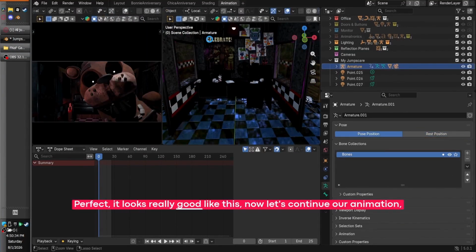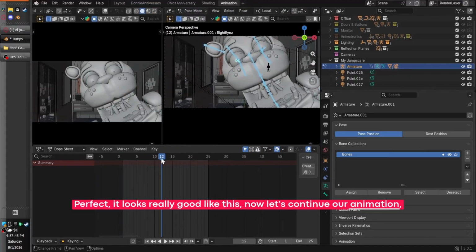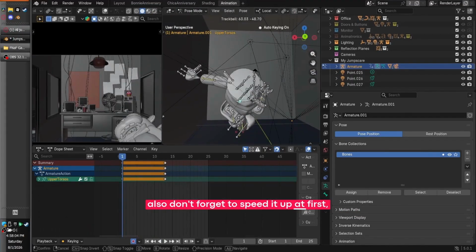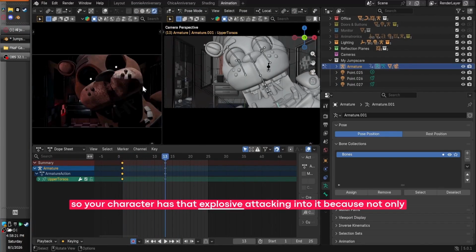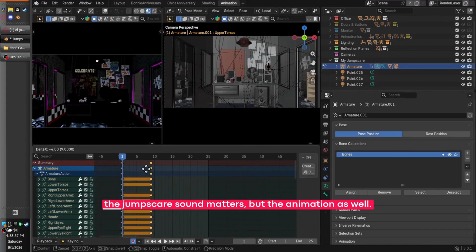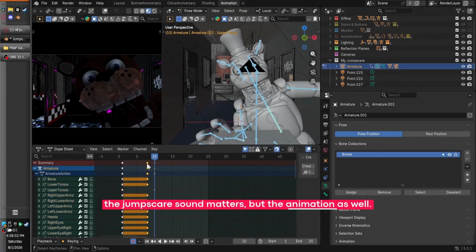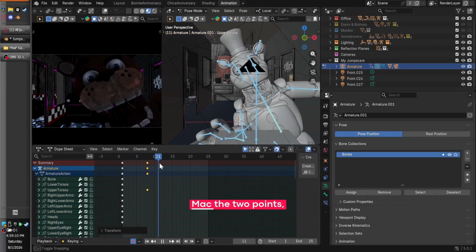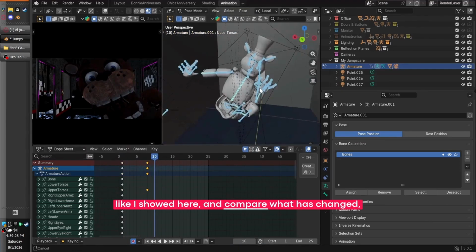Perfect, it looks really good like this. Now let's continue our animation. Also don't forget to speed it up at first, so your character has that explosive attacking into it, because not only the jump scare sound matters, but the animation as well. Mark the 2 points, like I showed here, and compare what has changed.